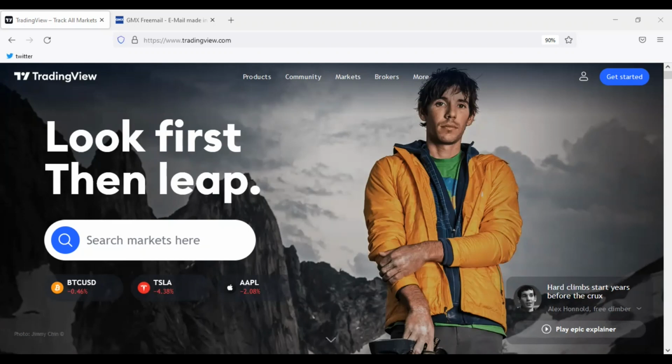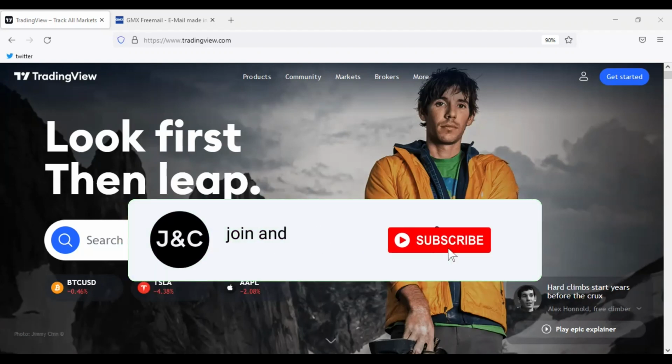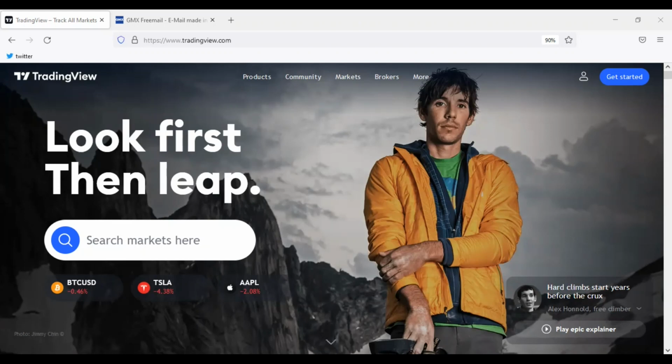And welcome to this TradingView tutorial for beginners. TradingView is a social network and charting platform where people chart, chat, and trade global markets. They have millions of traders analyzing everything from stocks, cryptocurrency, forex, and futures.